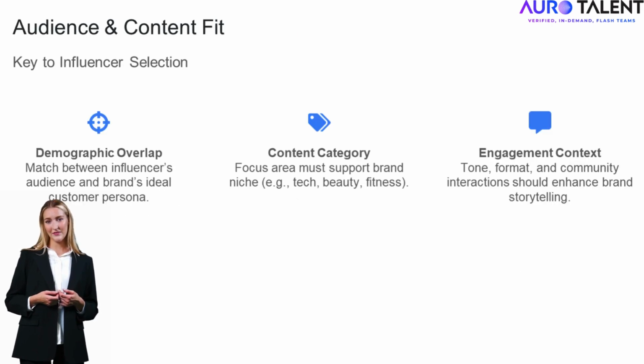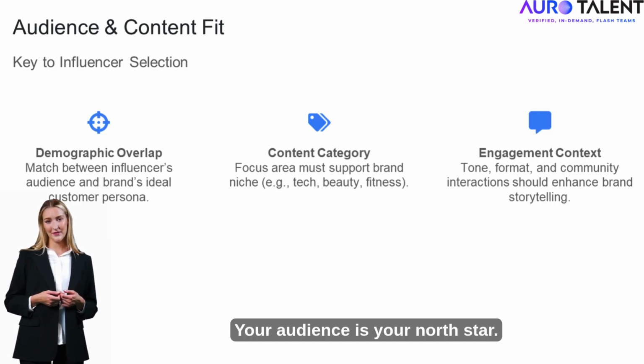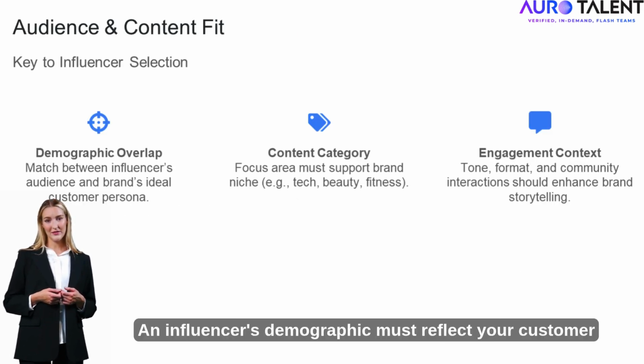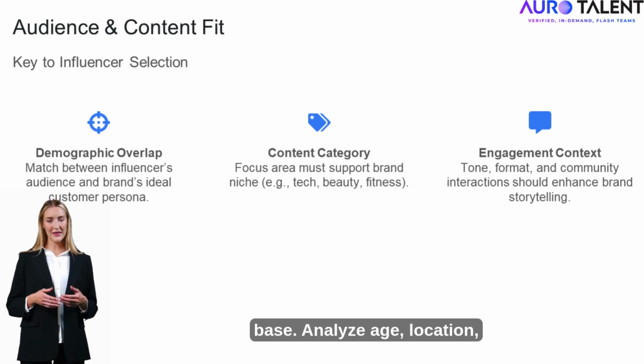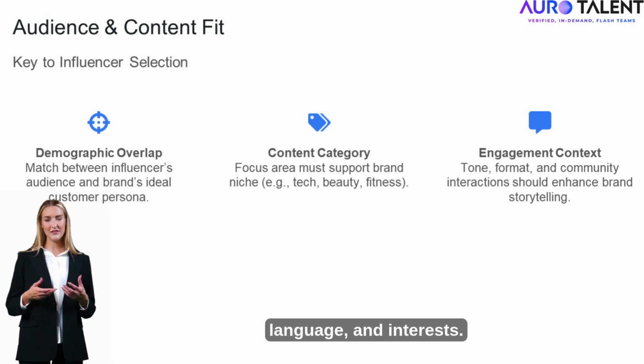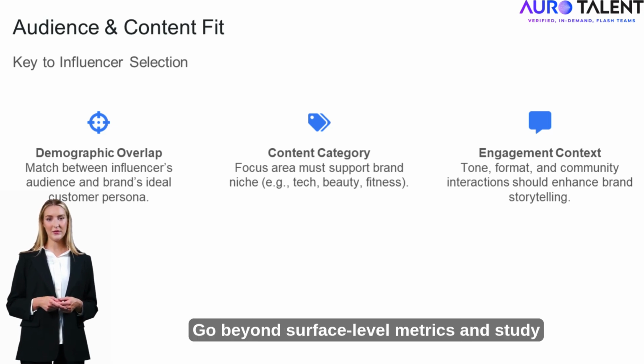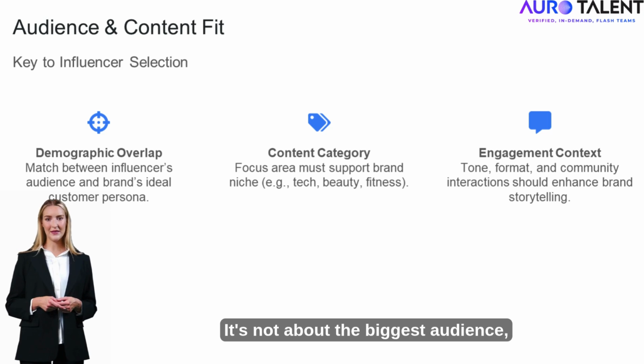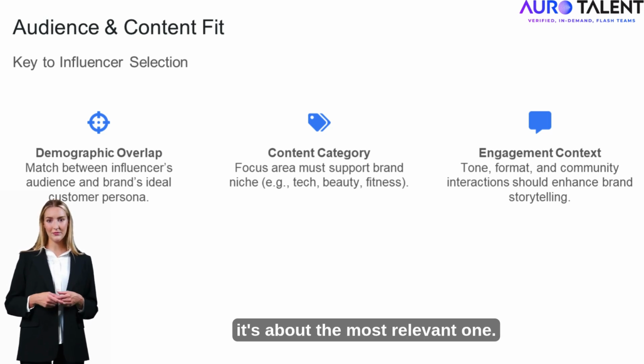Audience and content fit. Your audience is your North Star. An influencer's demographic must reflect your customer base. Analyze age, location, language, and interests. Go beyond surface-level metrics and study how their followers interact with content. It's not about the biggest audience, it's about the most relevant one.